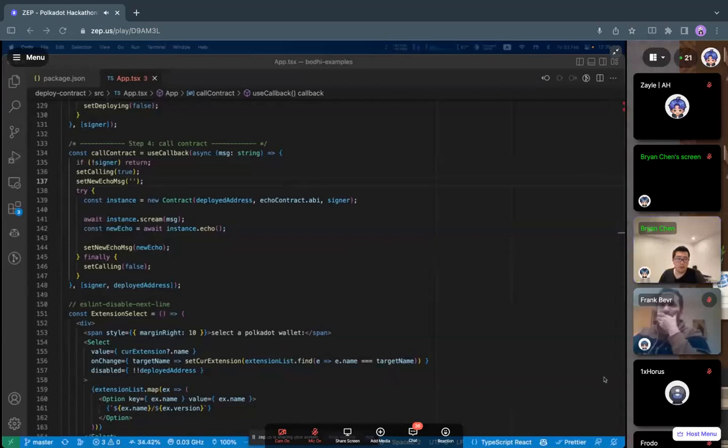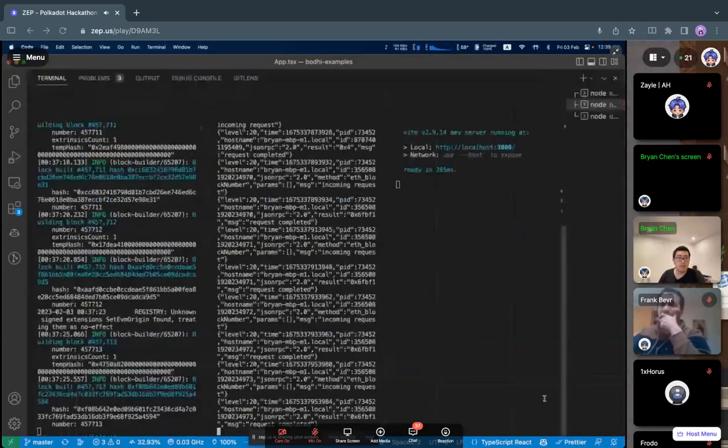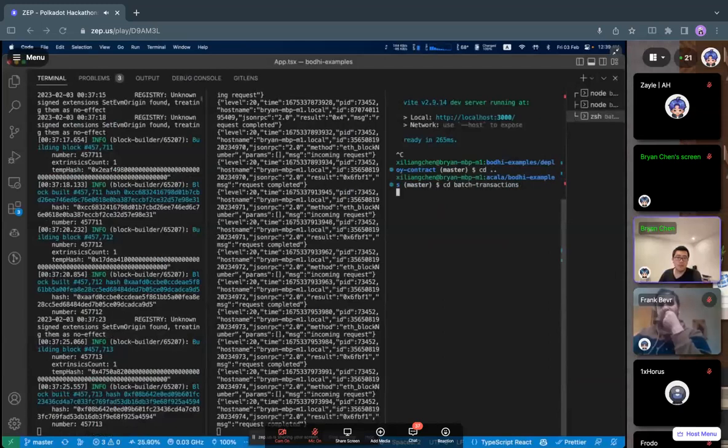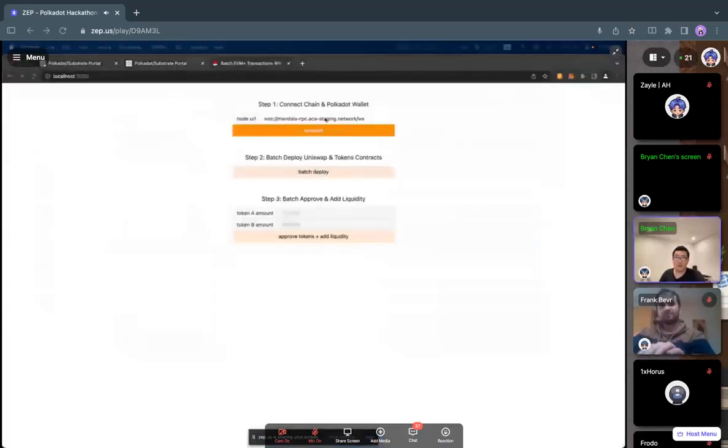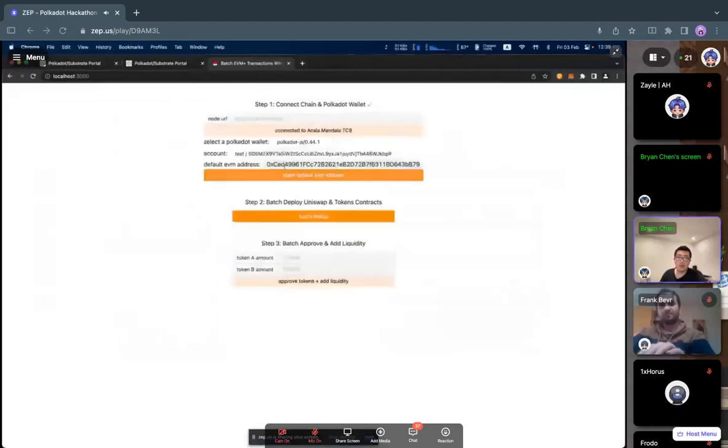The next example is the batch transaction example. So this one is trying to do something a bit more interesting. On Ethereum, there is a super common use case when you're interacting with pretty much all DeFi protocols. The first thing is to approve a certain amount of tokens. The second thing is to actually invoke the contracts to use the tokens.